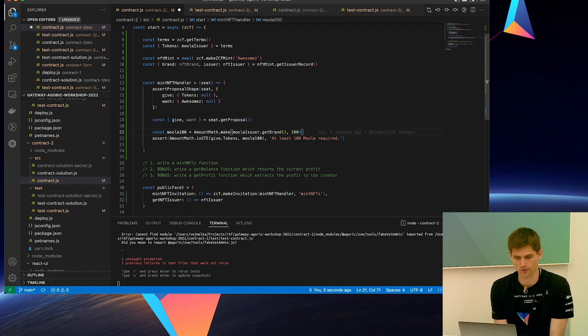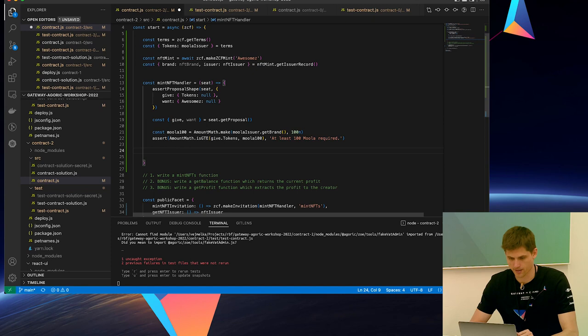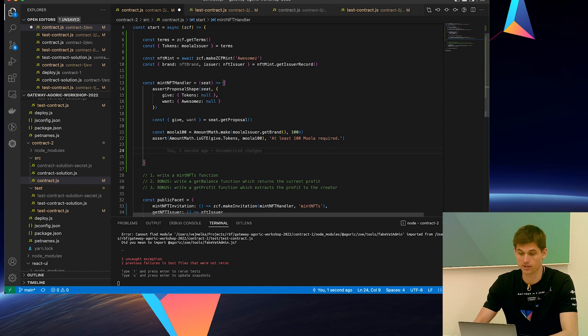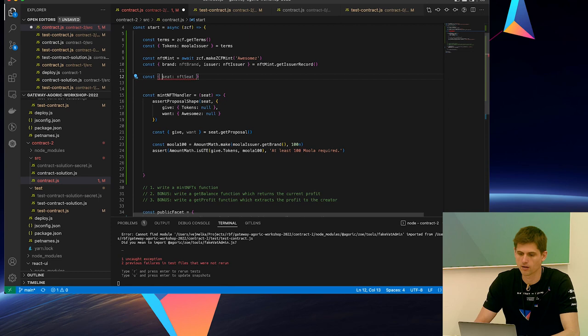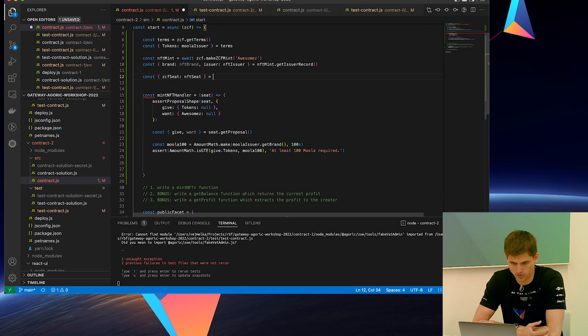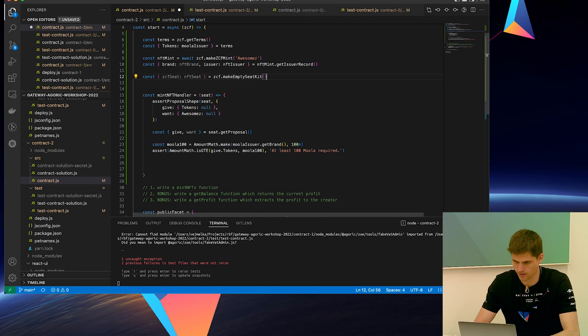Okay, then let's say this has happened, right? We test. Now we're going to want to mint whatever the user wants. But here's how we're going to do this. We're going to create a seat. This is the first time I'm introducing this: we're going to create a seat that's inside the contract. Somebody here asked about how you can use multiple seats. So we can actually create seats inside the contract. It's a special type of seat called a ZCF seat, and make empty seat kit. I think that's what the function is called.